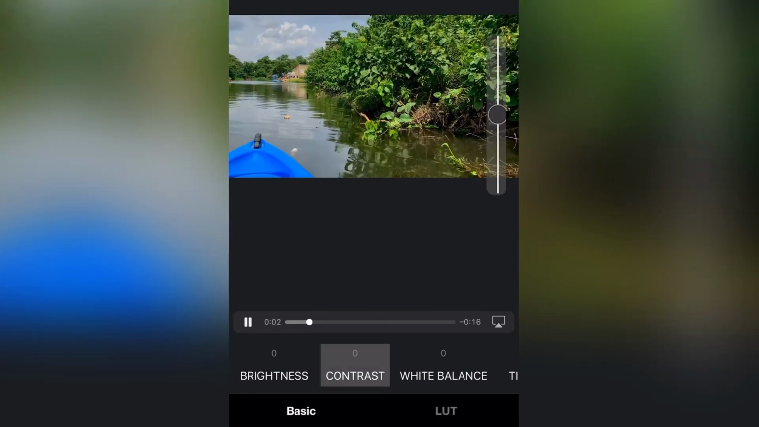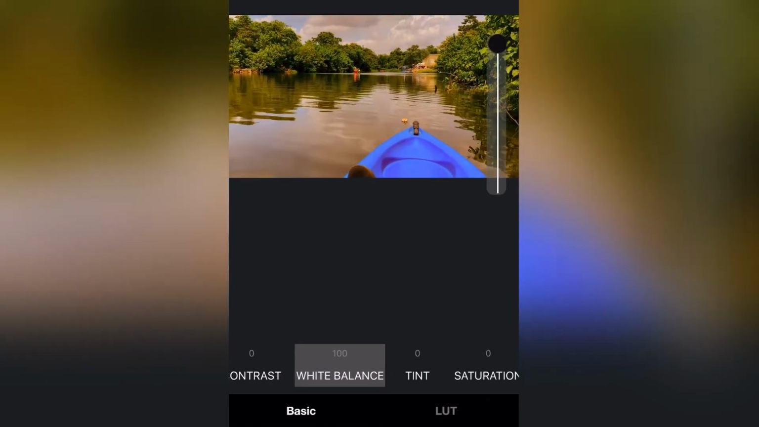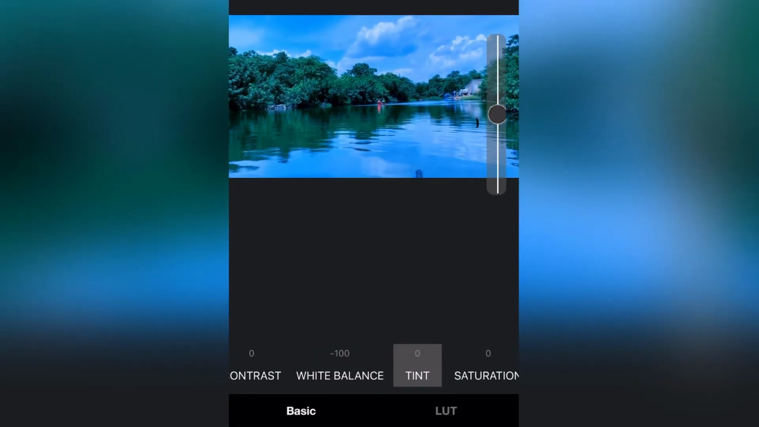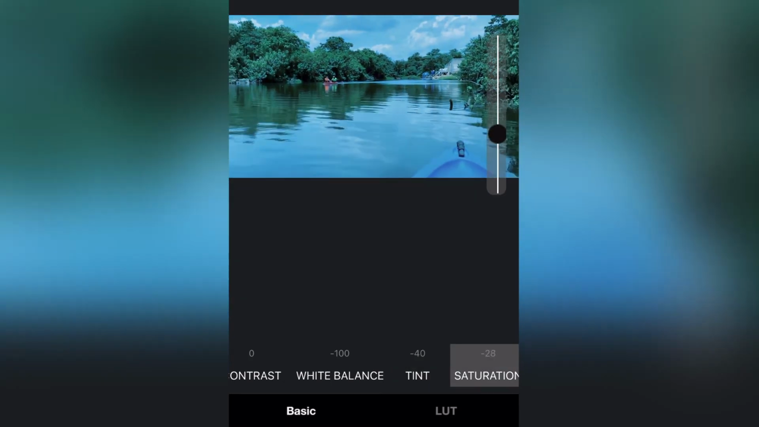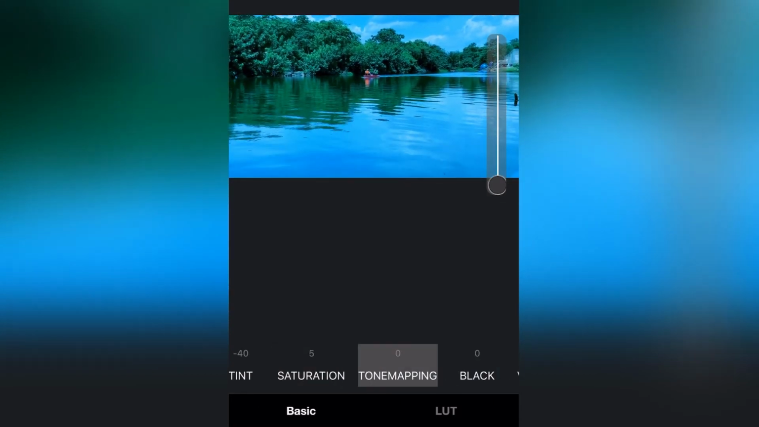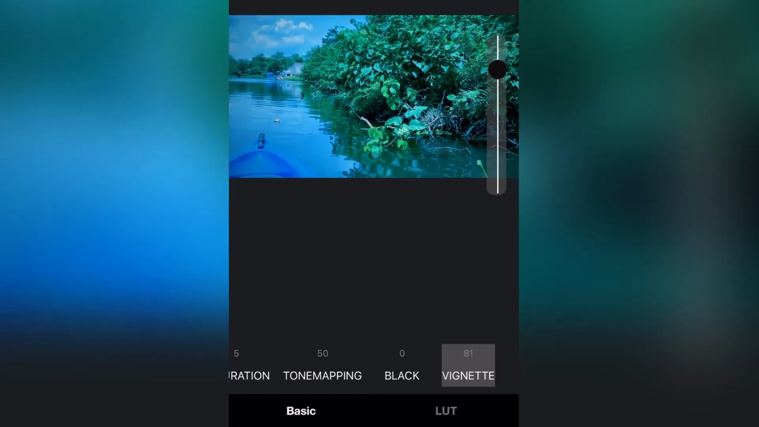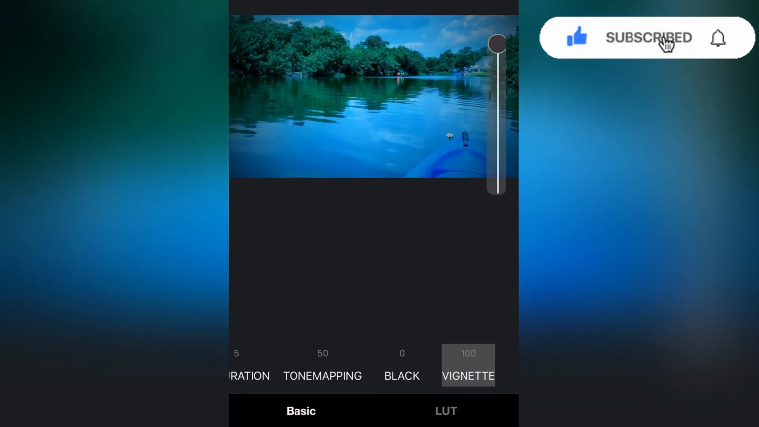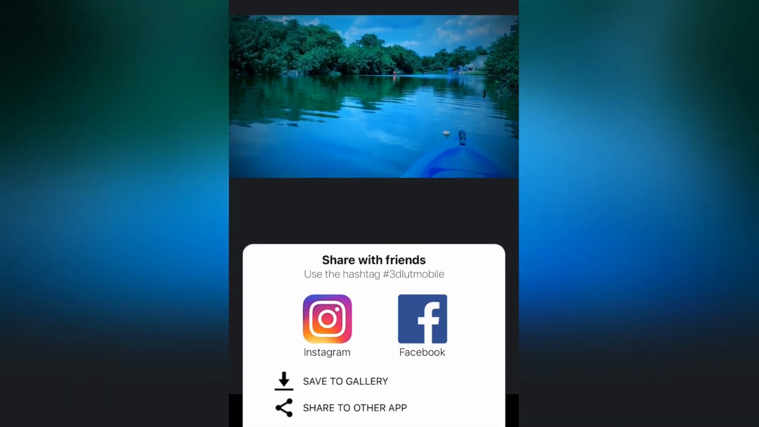Basically 3D LUT lets you adjust the colors and filters of your video. If you're looking to achieve a cinematic feel to your video, then 3D LUT is actually cool for you to use. On this one, you've got different parameters where you can adjust the looks, tone mapping, black, vignettes, saturation, and all of that. So when you have got what you're looking for, just go ahead and save your video file to your gallery.